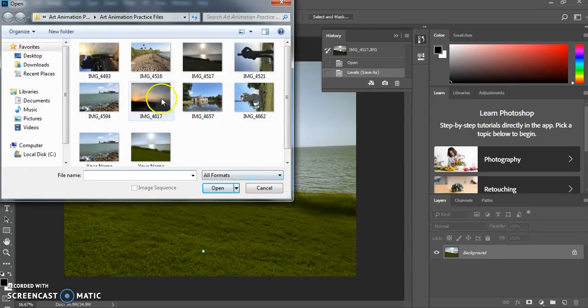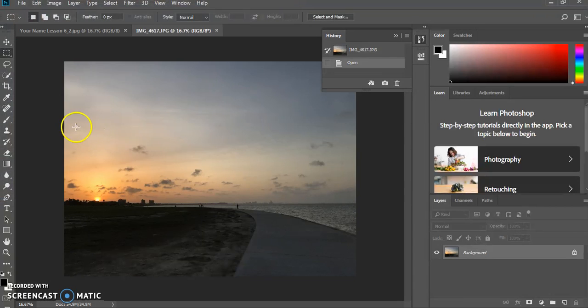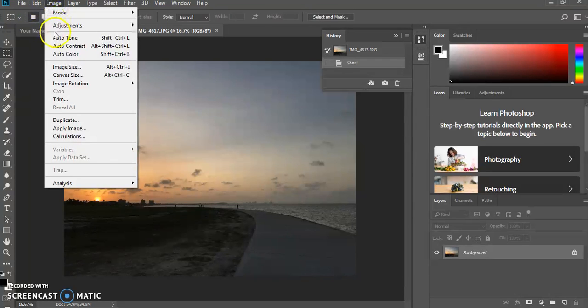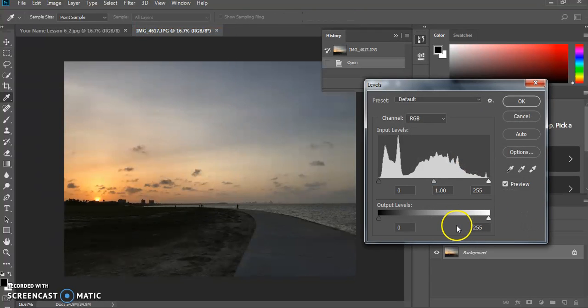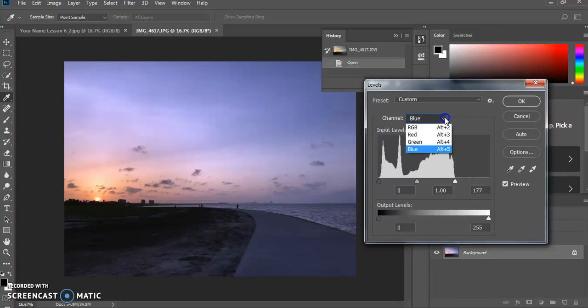Okay, let's look at this photo of the beach, 4617. Okay, this is the beach in the evening. So let's do the same thing. We're going to go to Image, Adjustments, Levels. Okay. We're going to look at the different channels. Okay, so here's a more traditional one. This is the blue channel, and what's missing is all the information over here on the right-hand side. So we're just going to bring that blue channel all the way to the left till it touches the edge of the mountain of information.